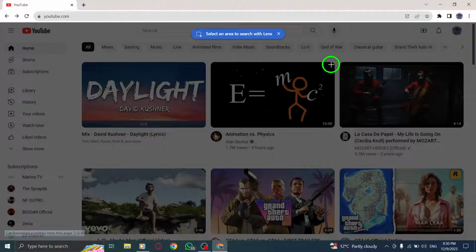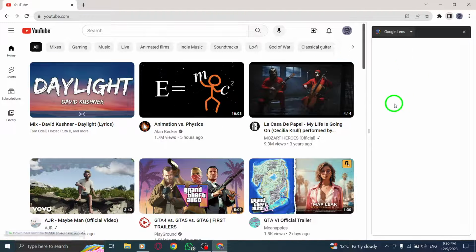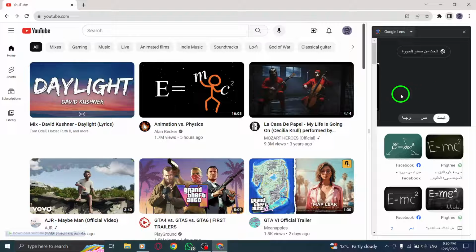Step 4. In the Google Lens interface, you can now select an area to search for. Simply click and drag your mouse to highlight the specific image or section you want to search. Google Lens will analyze the image and provide you with relevant search results.